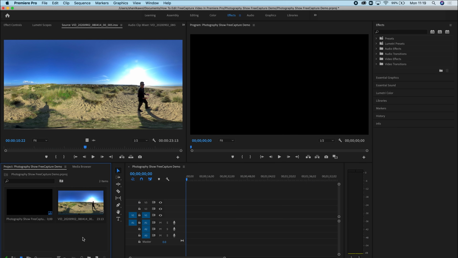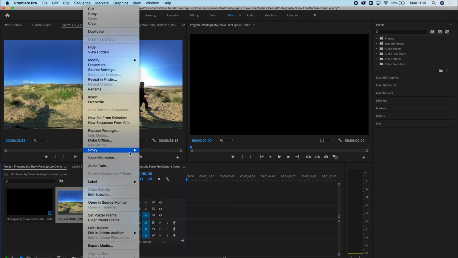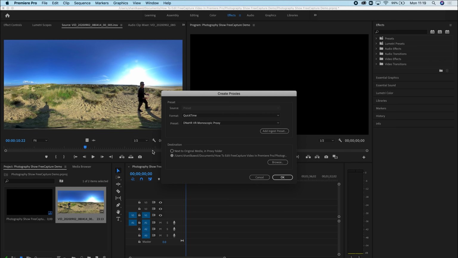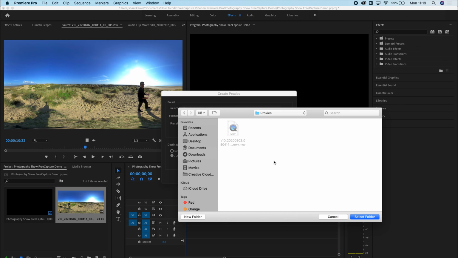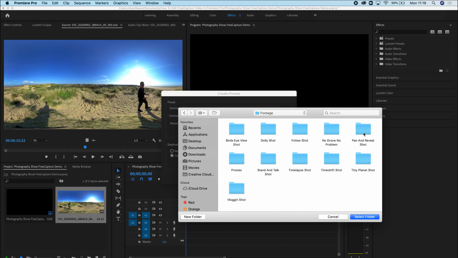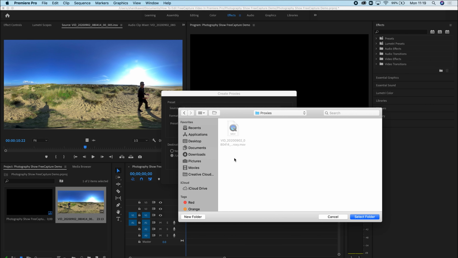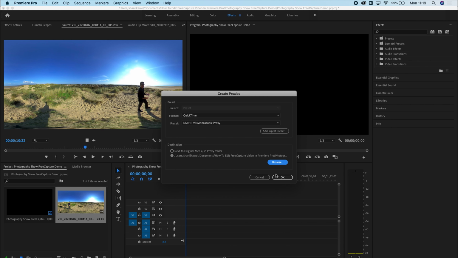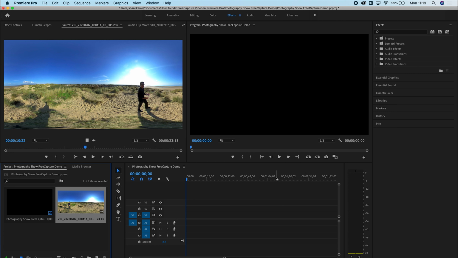To make a proxy file, hold Ctrl and click your footage over here. Go to Proxy, Create Proxies, change the format to QuickTime, change the preset to VR Monoscopic Proxy, change the destination to your project folder, then go to Footage, Proxies, and select this folder and click OK. And this will open up Media Encoder, which will turn your original file into a smaller file.